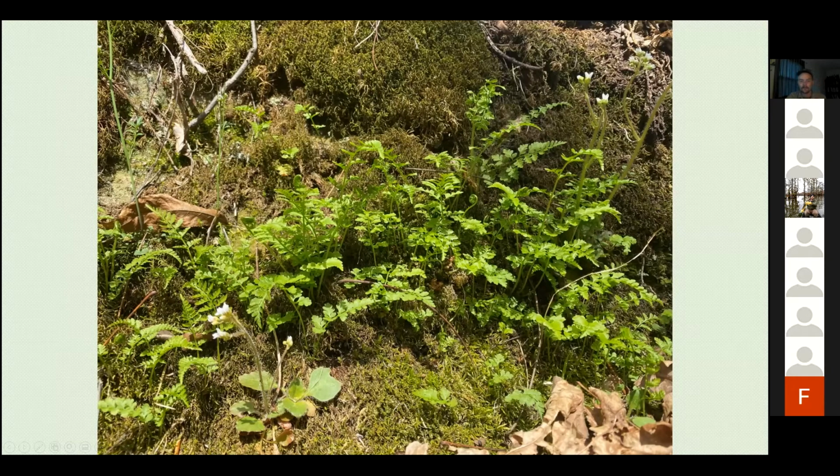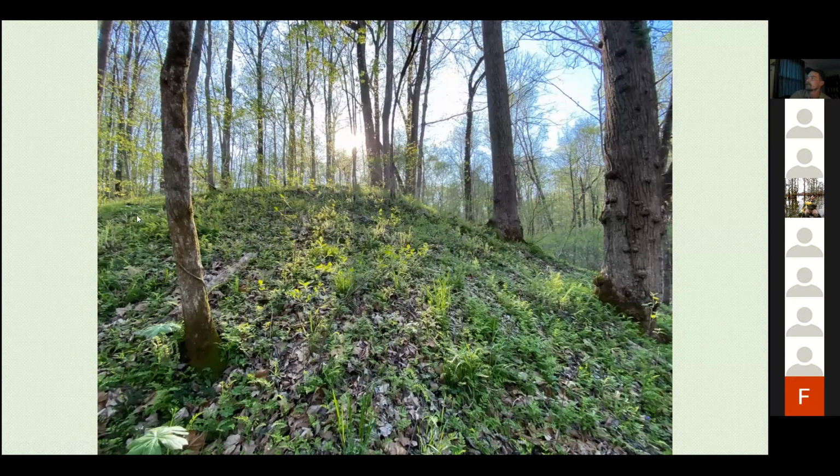Must have been taken in Hardin County. Here's a whole hillside covered in Cystopteris protrusa. You can see all in the bottom here, there's all sorts of little Cystopteris.